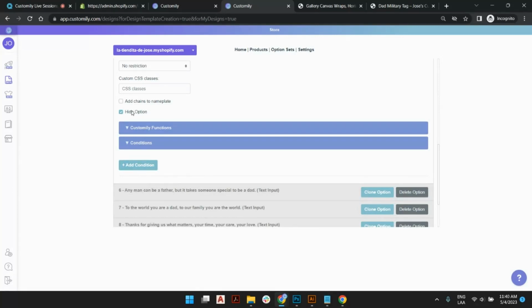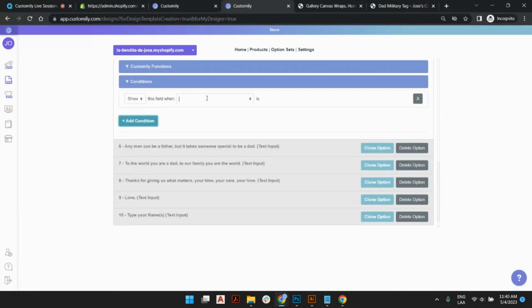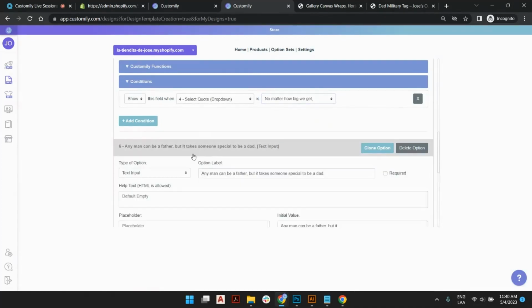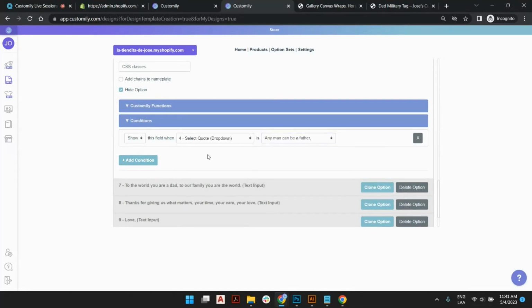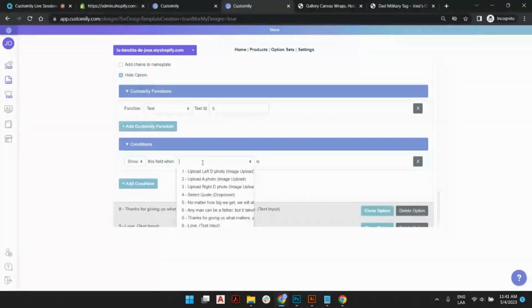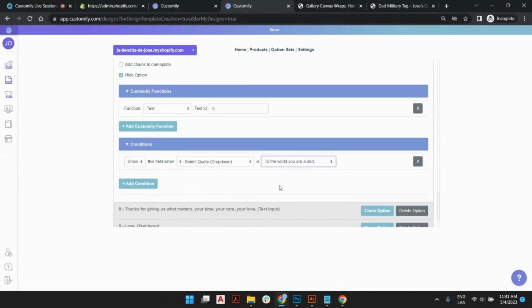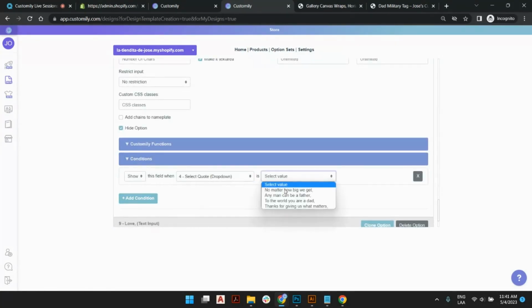Now this is hidden for the customer to modify or to type on, but you can still show the initial value. So we're going to condition this to show when the select quote is the first one. Yeah, and this will be the same logic. Select quote the second one. This one will be select quote the third one, and this one will be select quote the fourth one.